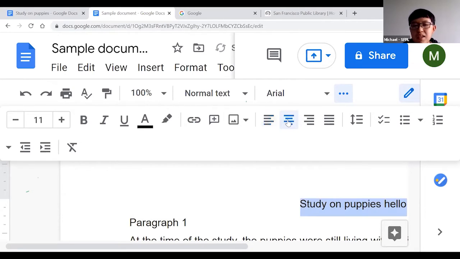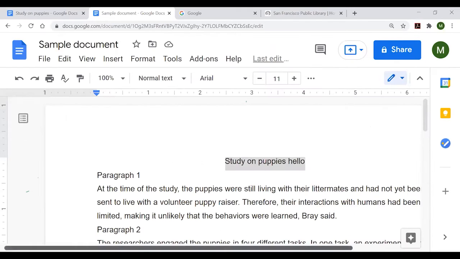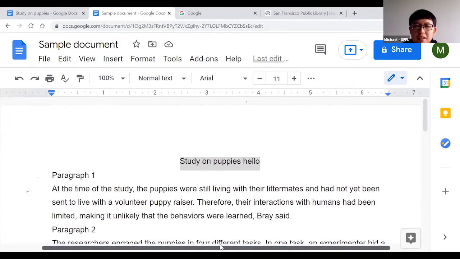So I'm going to click on it right here. Notice that my title has changed from left align to middle align. It's not very obvious since the screen is a little bit bigger, but this is the middle of my Google document. So now I have aligned this to the middle. Okay, so this should look a little bit better. This is more obvious. So it is in the middle. So now I've aligned this to the middle.